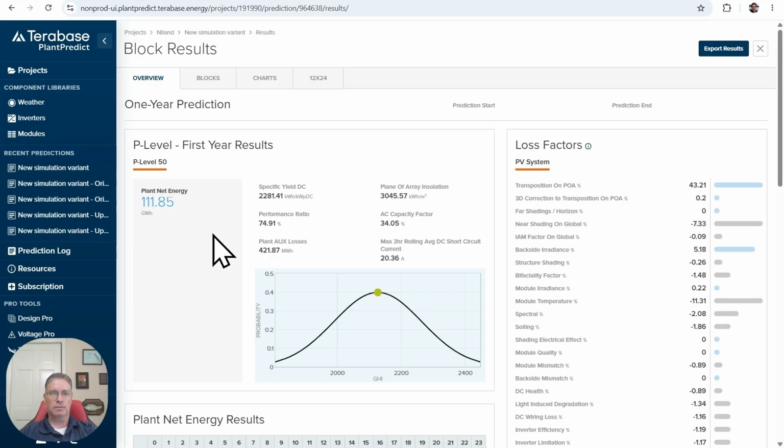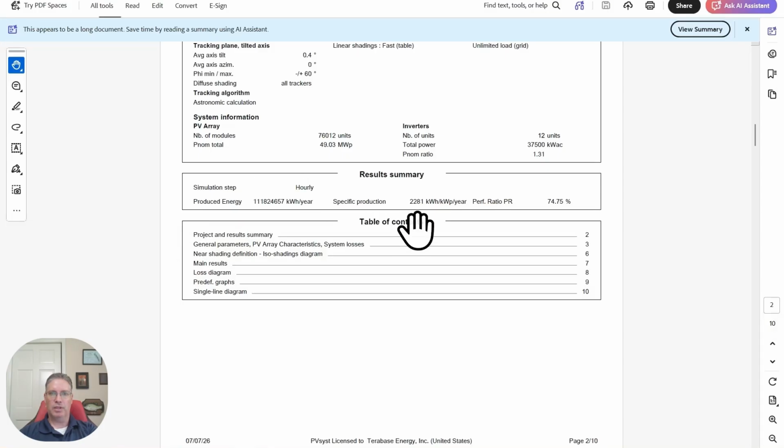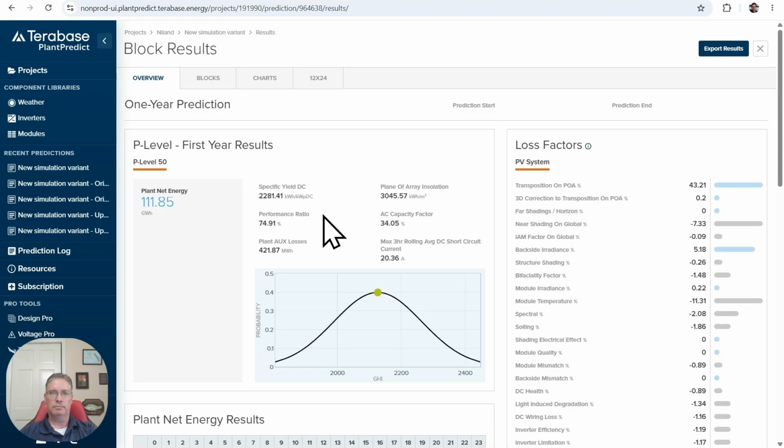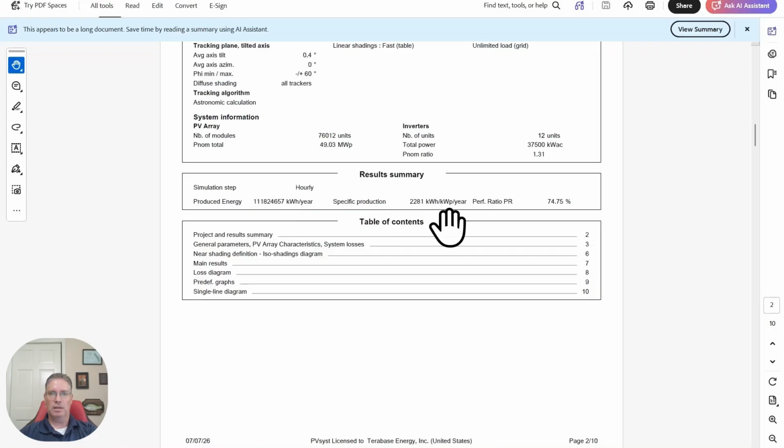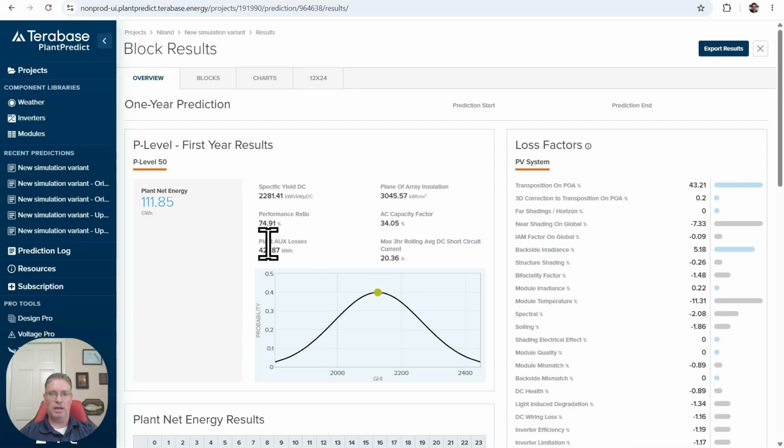118246. So very close. Our specific yield is 2281. And our performance ratio is 74.75, 74.91, so almost exactly right on point. From there, you could start analyzing things like loss factors and whatnot, but as you can see, the import works pretty well and you get very good alignment between PVsyst and PlantPredict.